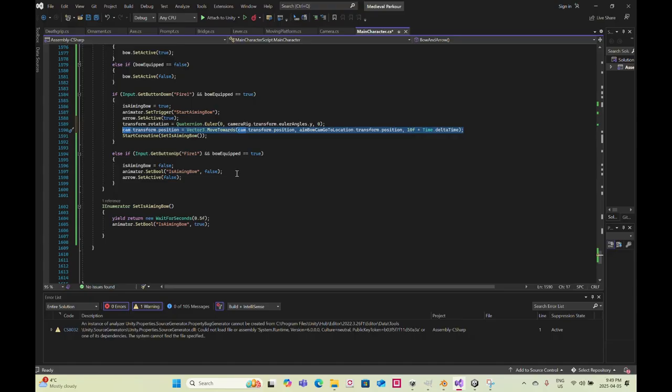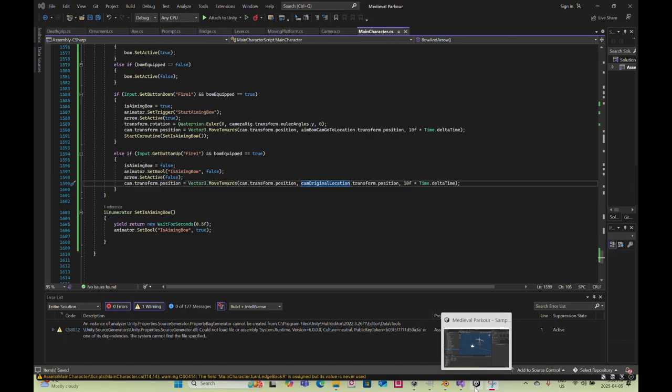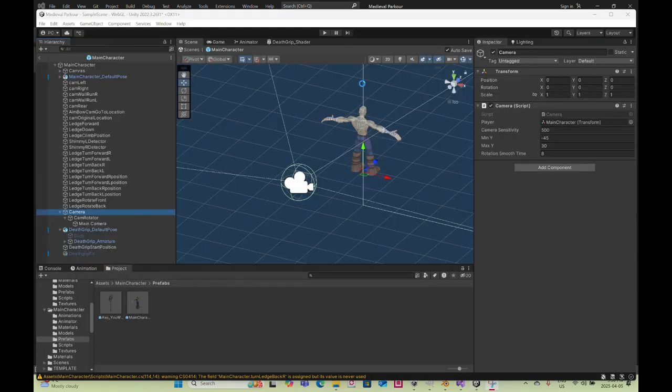But when the button is let go, then the camera moves to cam original location. Okay, I'm going to hope that this works. I'm going to try this out real quick.